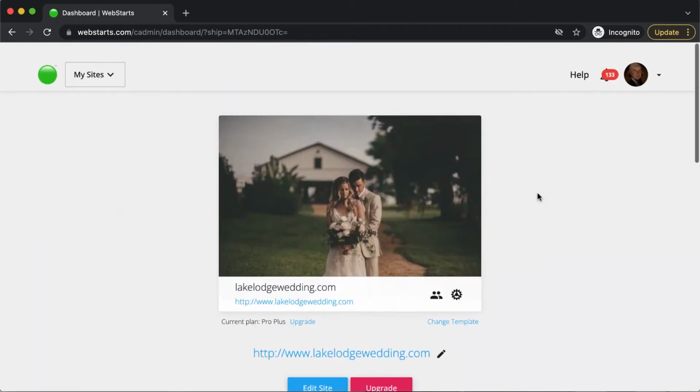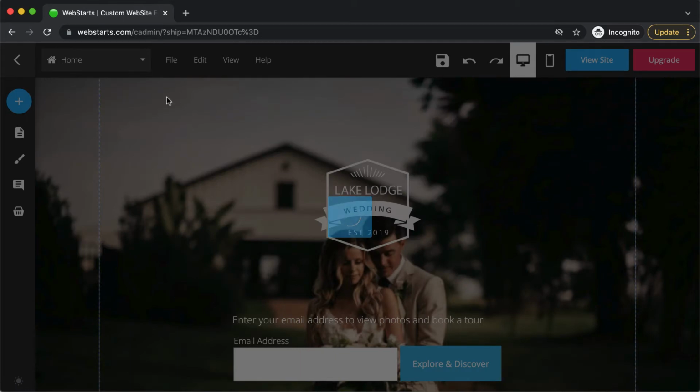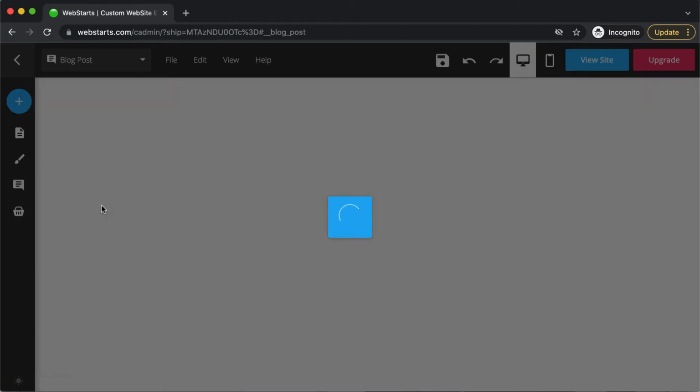With the blog app enabled, it creates two pages in the page editor, one called blog and the other one called blog post. You can edit the look and feel by clicking on edit site and then selecting those pages from the drop-down menu in the page editor.